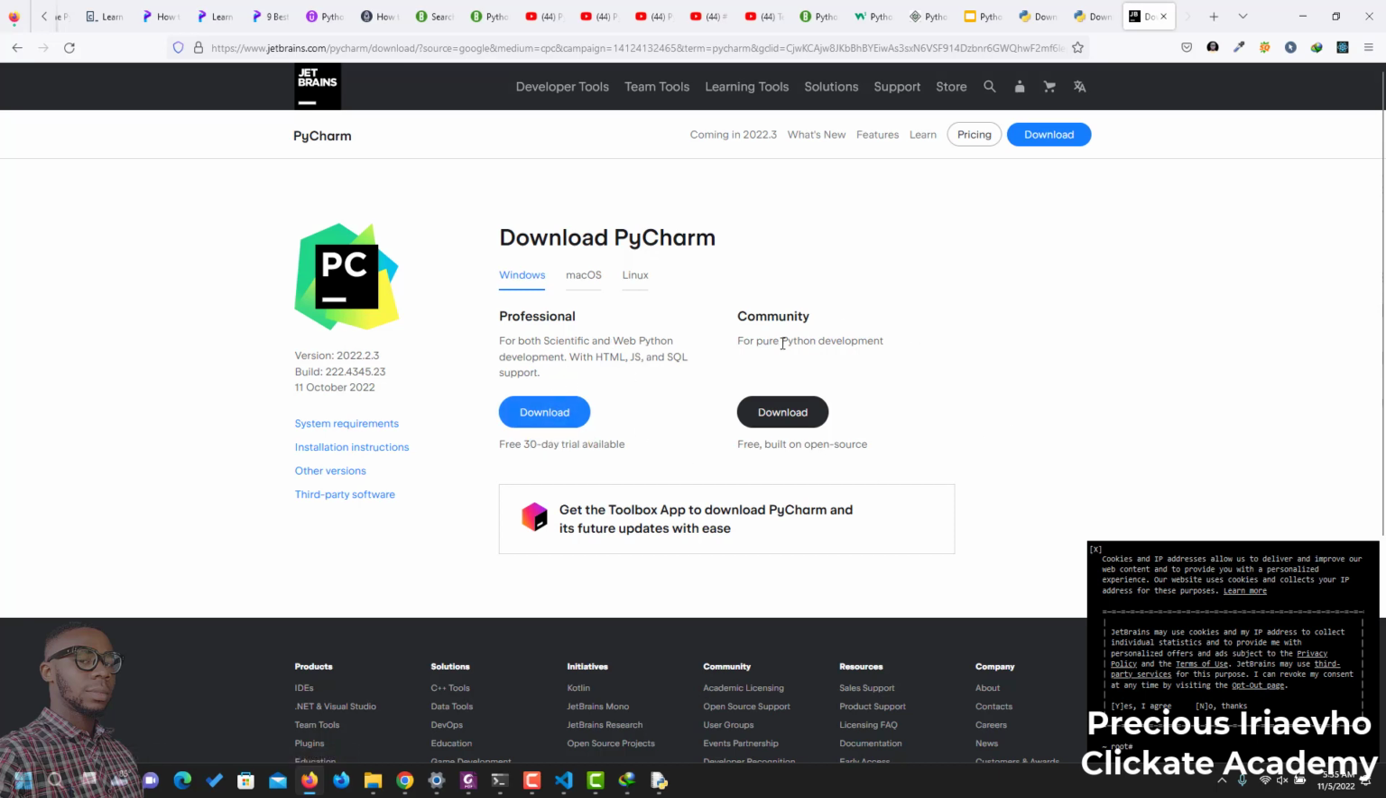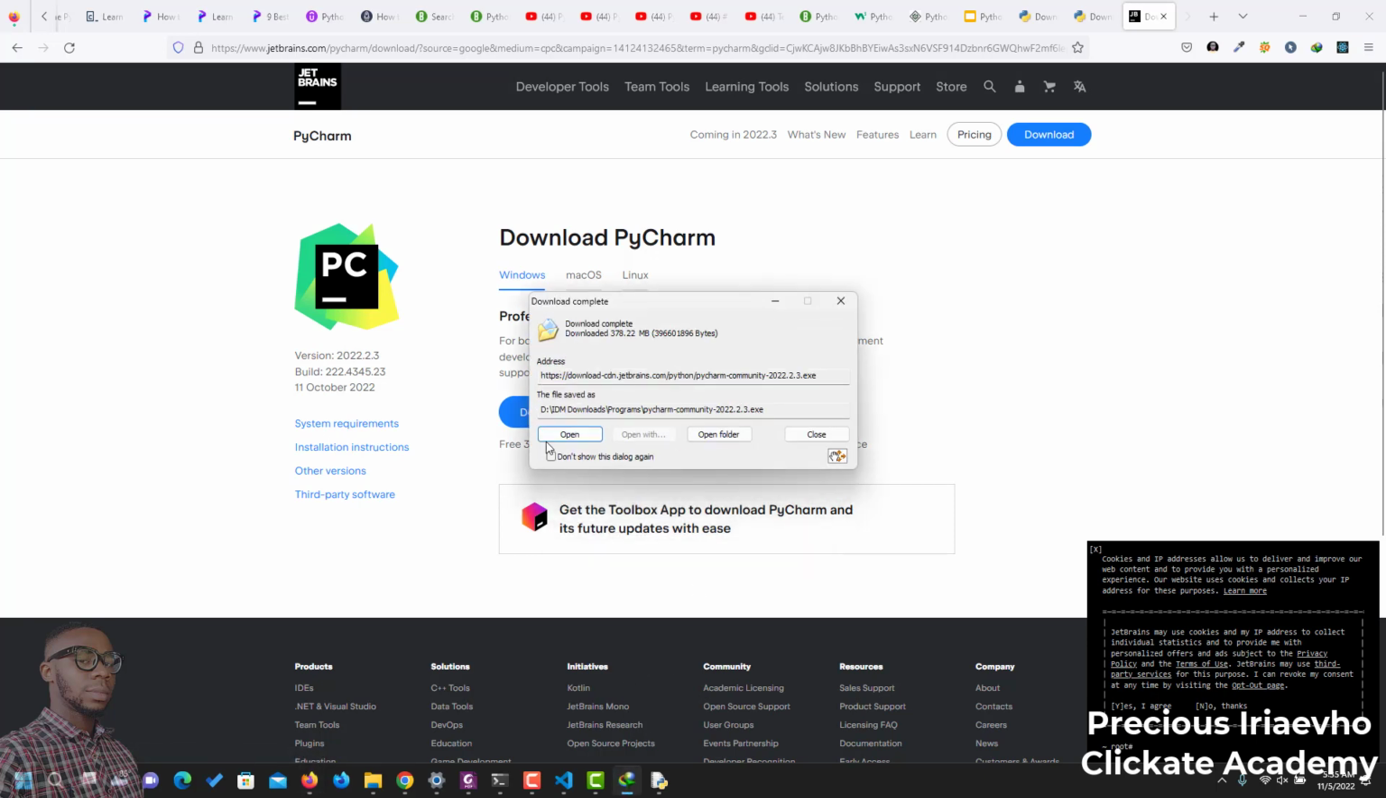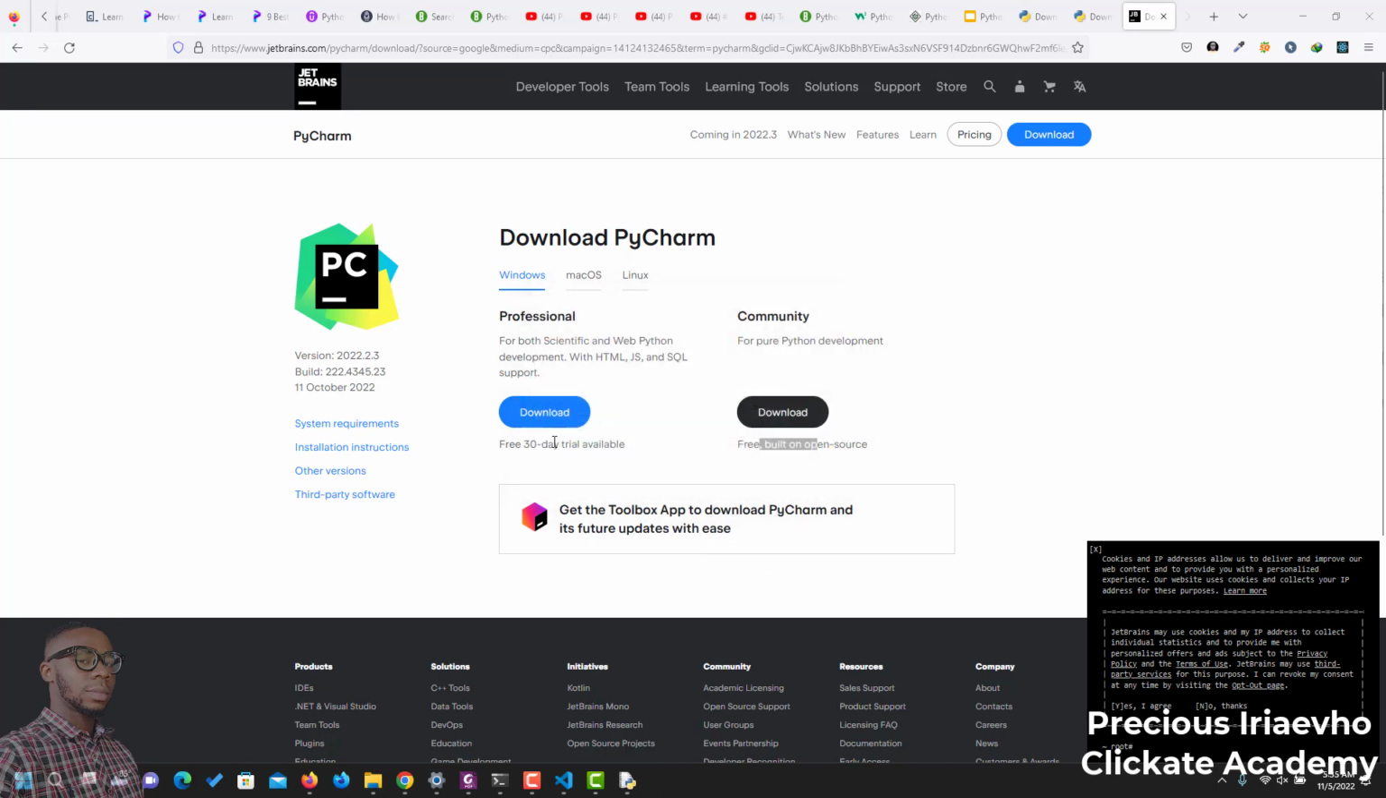But download the one that says community, which is free and is built as open source software that we can use to work with our Python or for Python development. So click on download. Your download will start immediately. I have downloaded it already, so all I need to do is just to start installation.